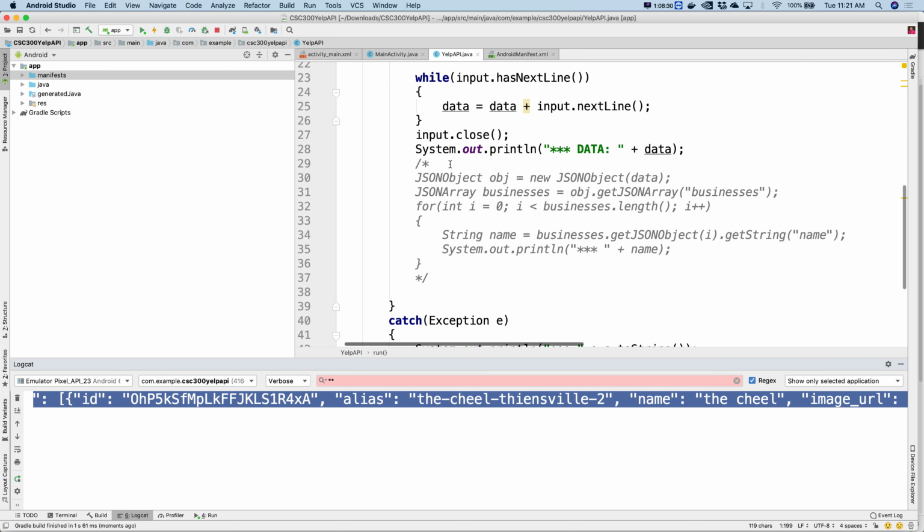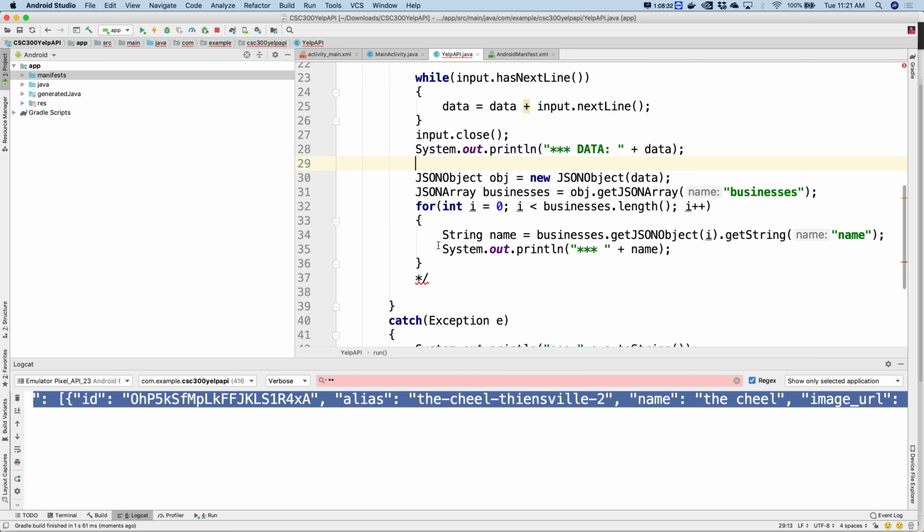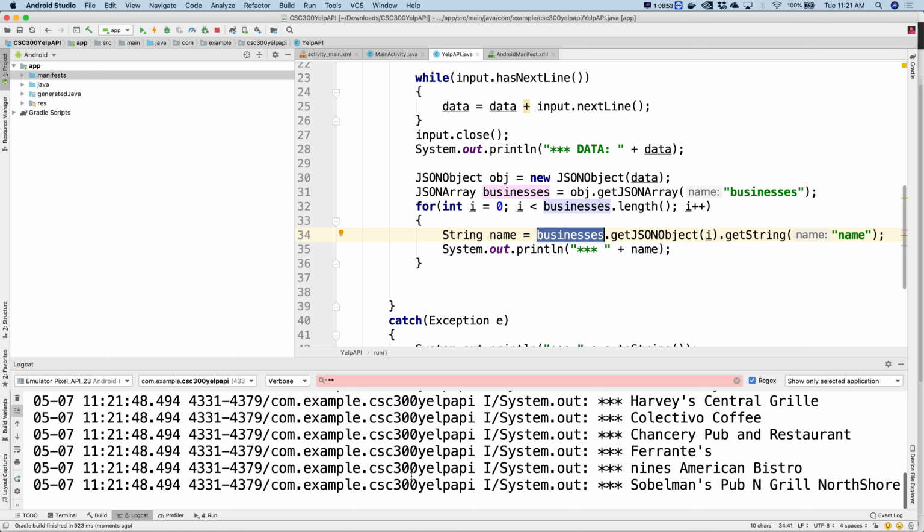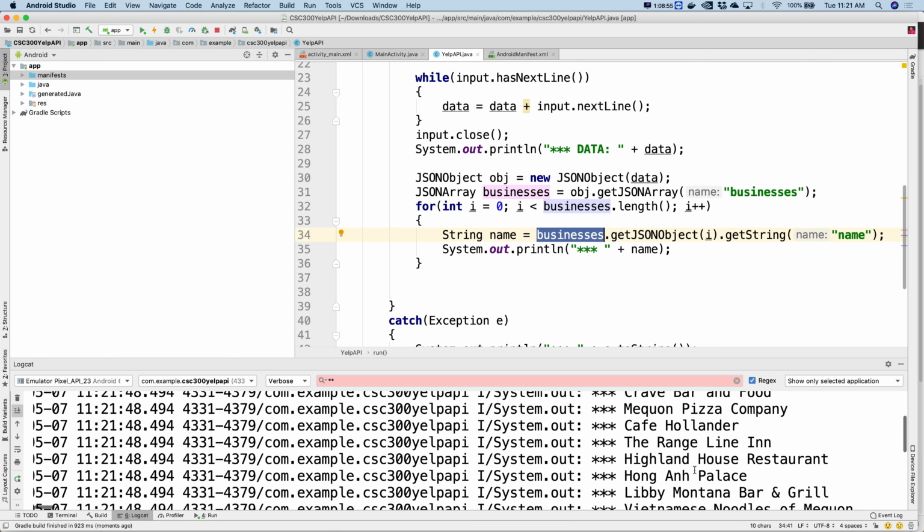And then finally I had a JSON object here where we read in the JSON object. We got the business's endpoint, which is a collection of JSON objects. Then I went through and extracted the name from each one. So that's your starting point for the homework. And there's all of our restaurants.